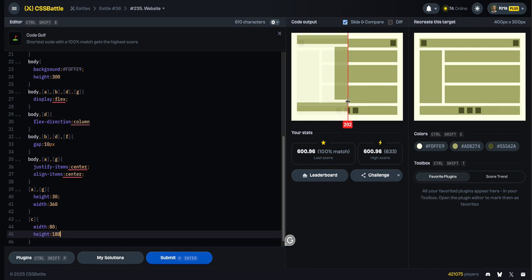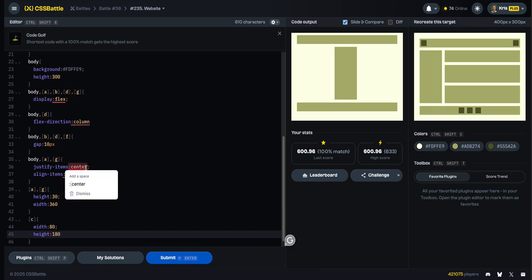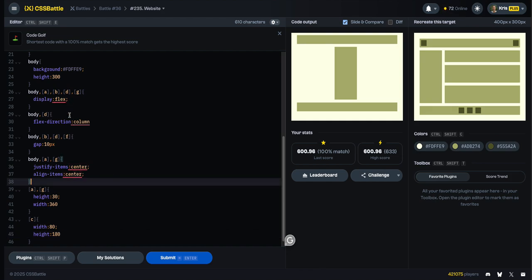What I'm confused about is why this isn't all being centered. We got body, justify items center, align items center. Body display flex, body flex direction column. Give it a height.